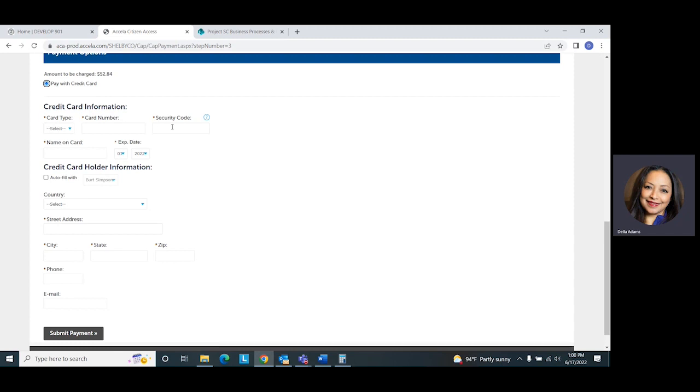To see what happens after you've submitted an application, take a look at the records management module.